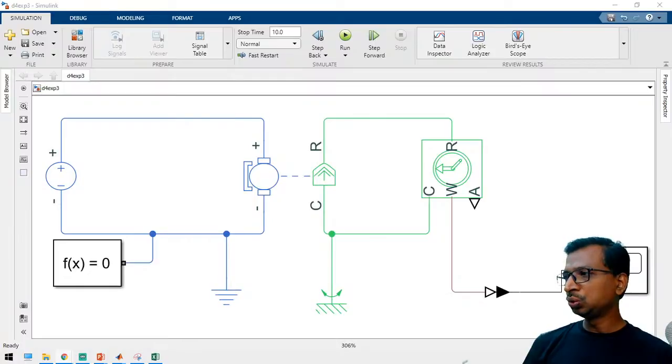Why is ground used? The ground is the reference for the electrical side. This is the electrical side, this is the mechanical side. So we have to give the reference input.